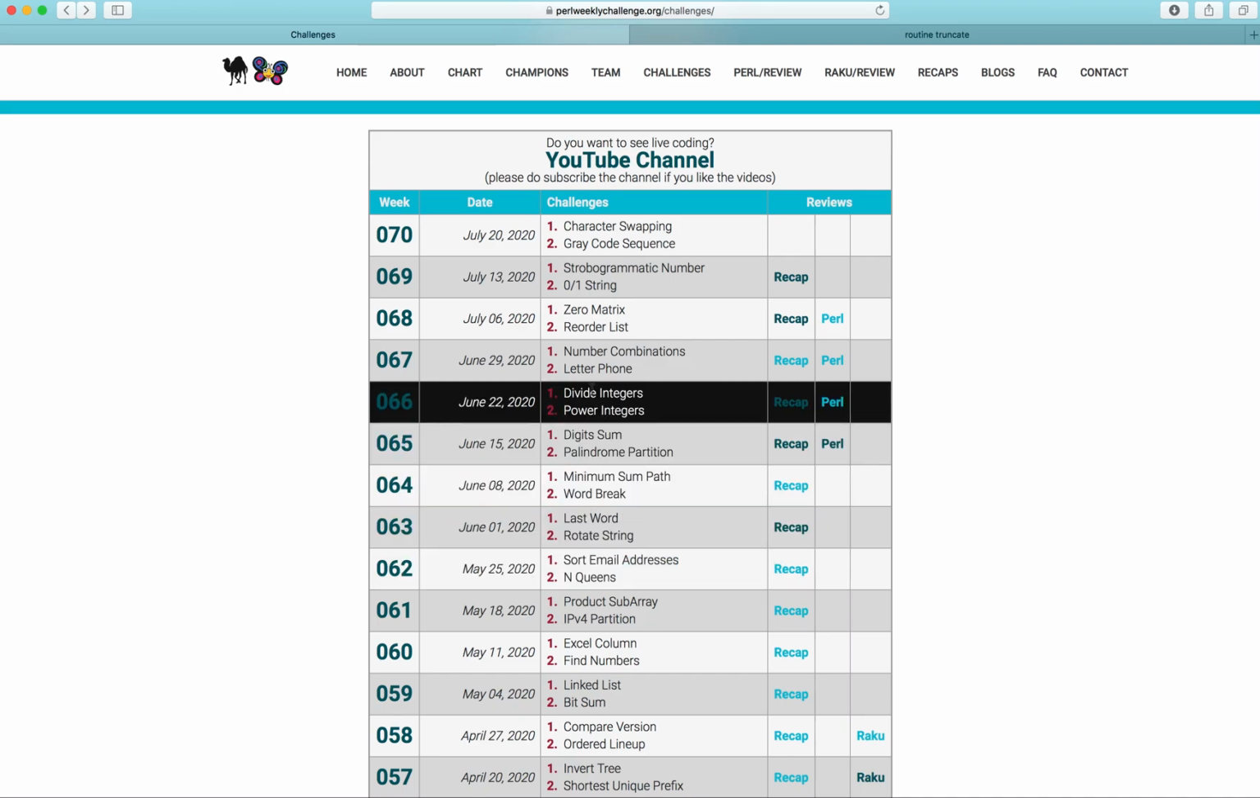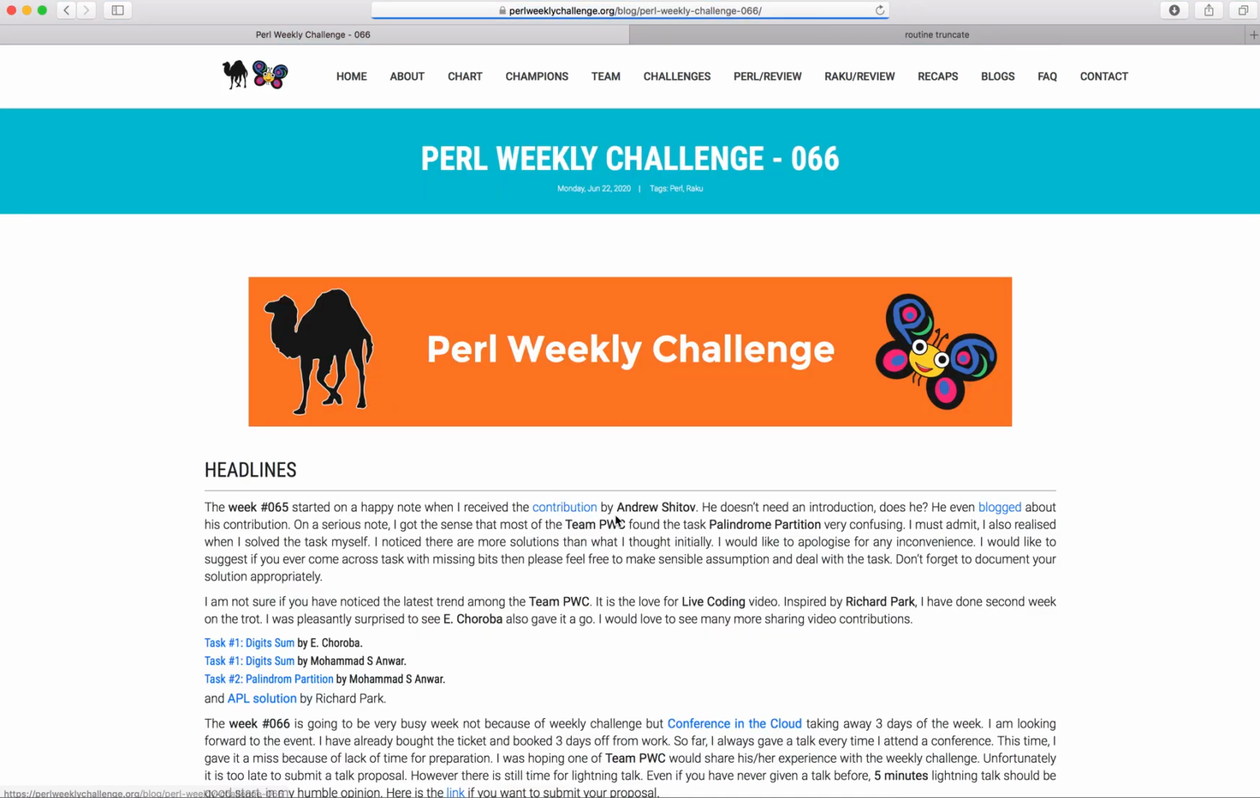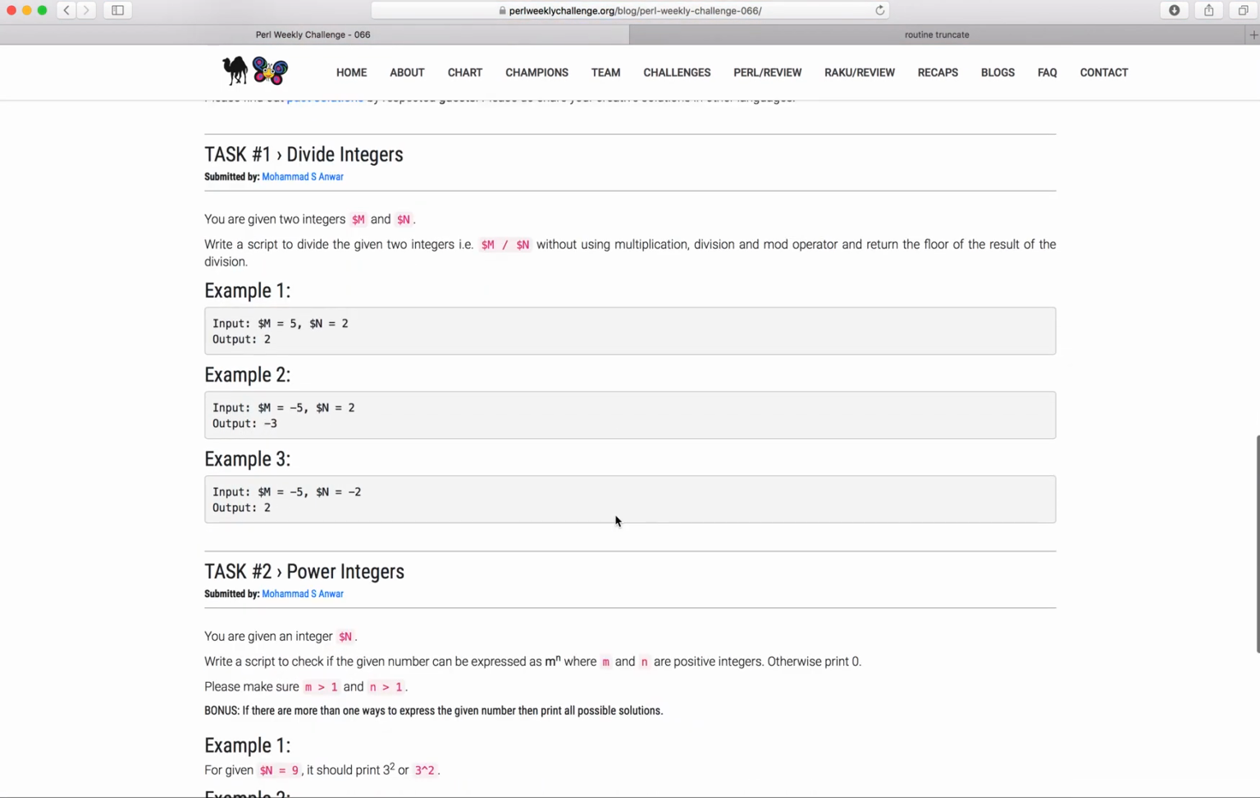Hello everyone, let's look at week number 66, and there are a couple of tasks there. Let's look at the first task first. The task is to divide integers, so we have two integer numbers and we have to divide one by another without using multiplication, division and modulo operator, and return the floor of the result of the division. Looks like an interesting task.